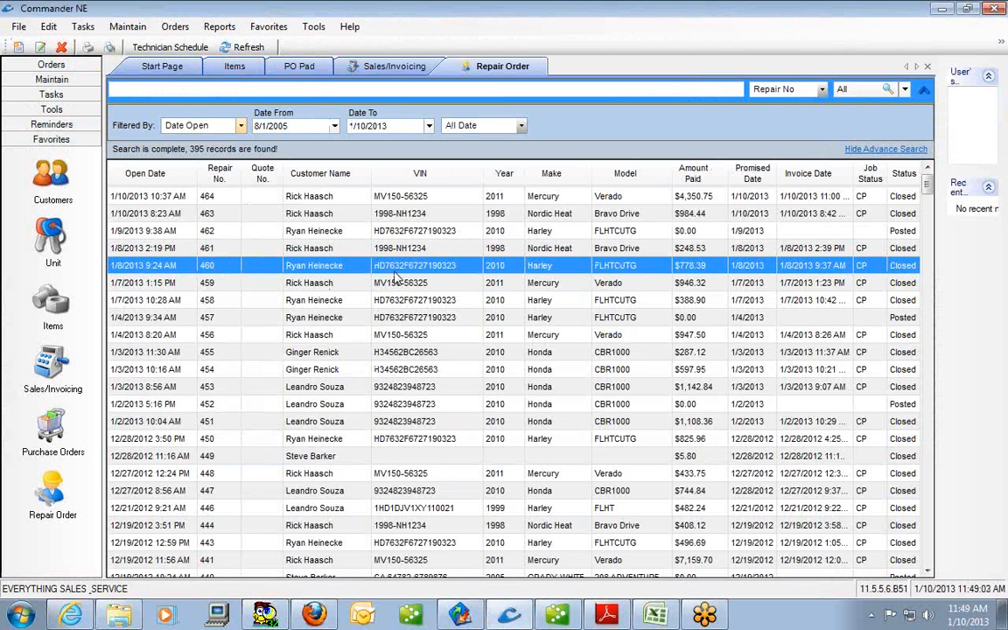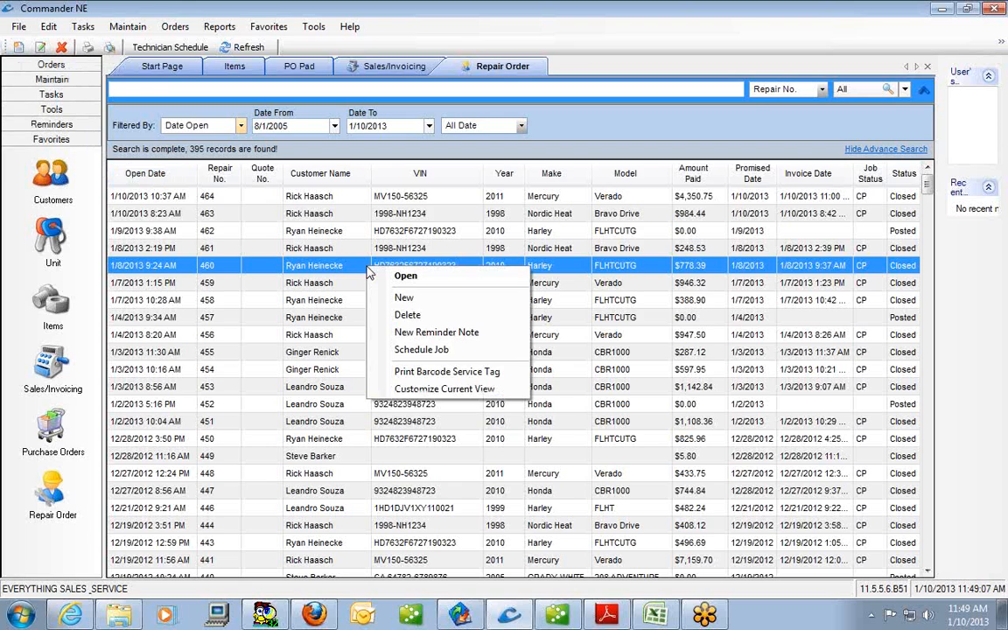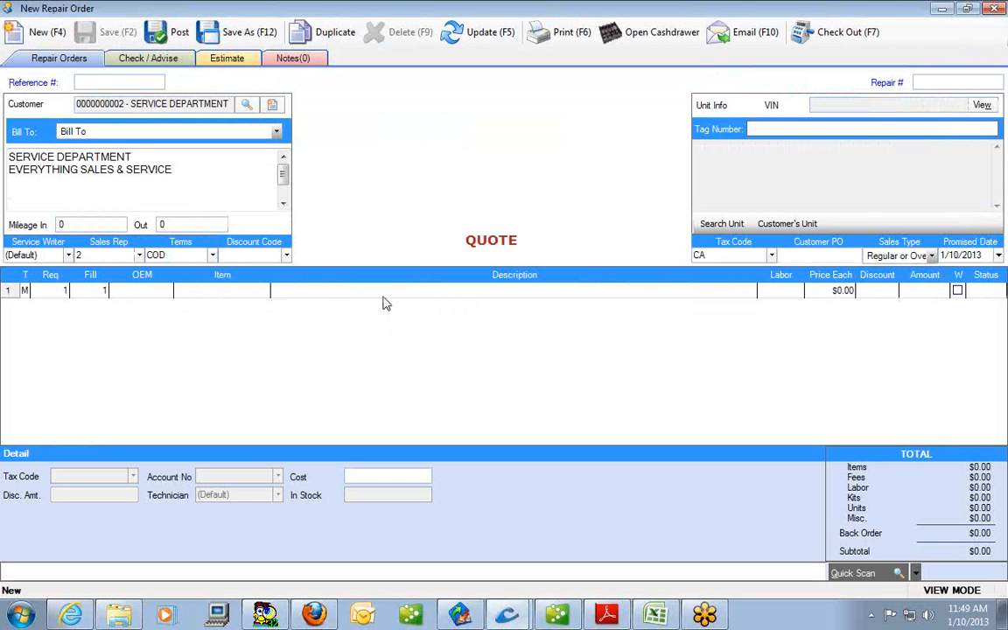So those are closed out work orders. Now we want to start a new one, so there's a new button in the top left-hand corner, or you can right mouse click and just go new. And that puts us in the screen where we're going to create our new work order. The first thing we want to do is get the customer information.